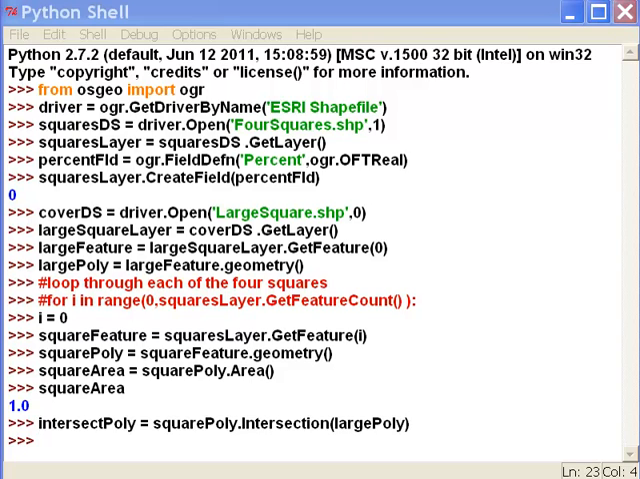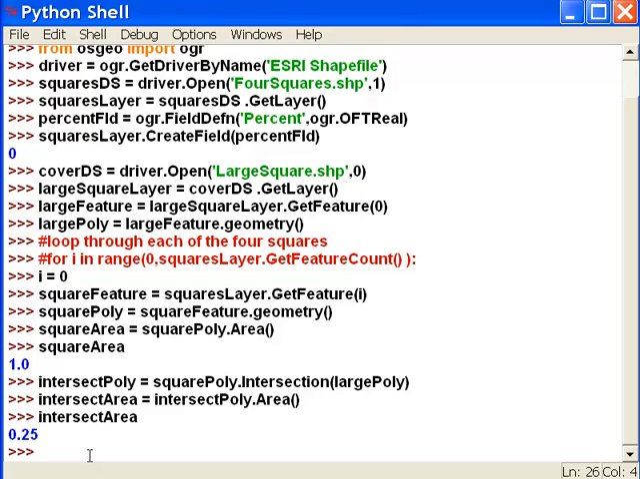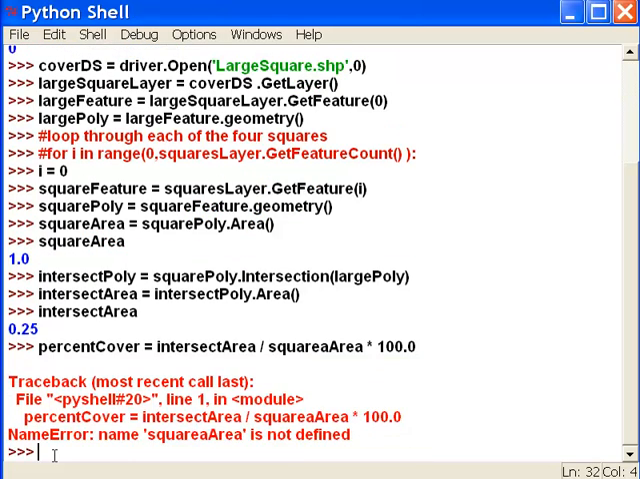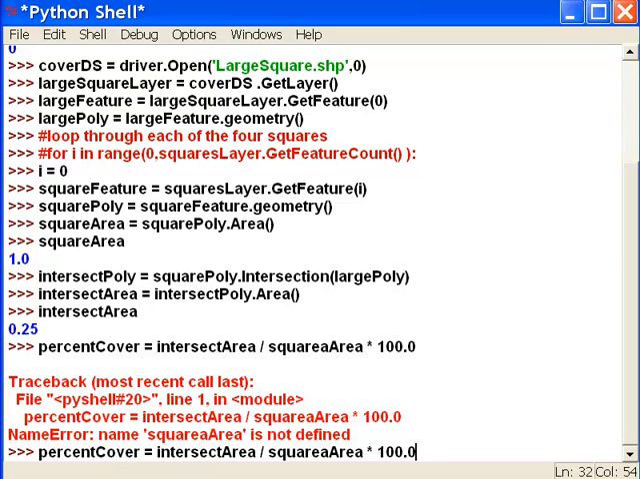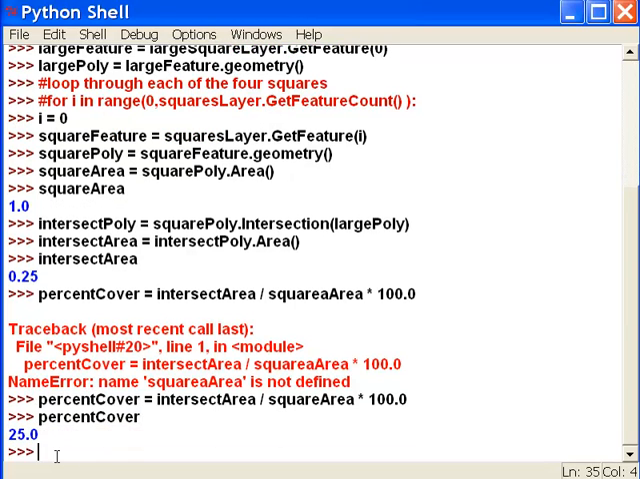Okay, so then we could grab the area of that and store it in a variable. And then what's inside that? It should be 0.25, because 25% of the large square is inside that smaller square. And it is 0.25. So then we can calculate our percent coverage. Just take that value times 100. Let's see here. Okay, I misspelled, so Alt-P for previous command. So that should give us 25%. And it does give us 25%.